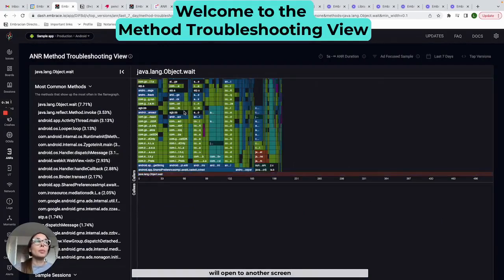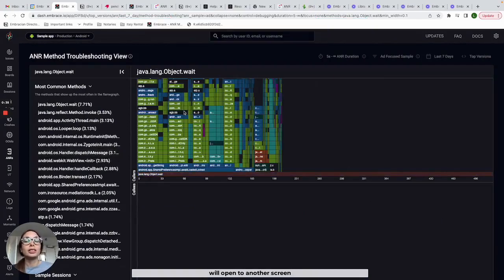And this will open another screen, which we call the method troubleshooting view.